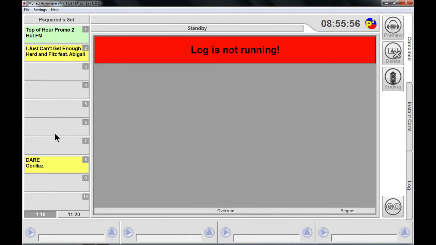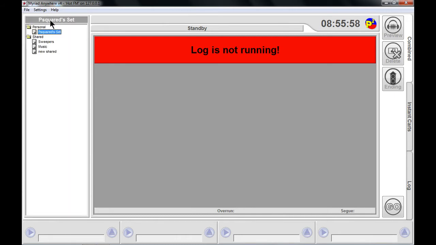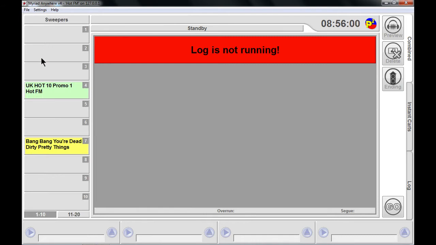So you've got your instant carts over here. And again, you have the same choice. You can move around and select what you'd like to see down there. So there are your instant carts. You've got the log running over here. At the moment it says log is not running, it's in standby mode. So if you did have a log in here, then you'd be able to see that. And then you've got preview, delete, and you can also choose to change the ending of the song as well. So let's actually get something up into the log.